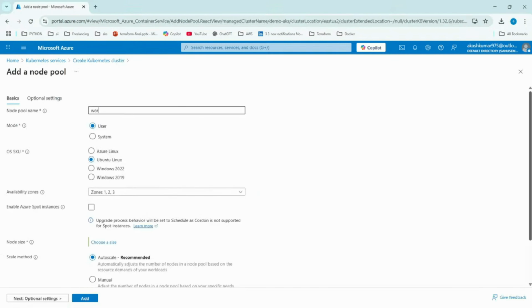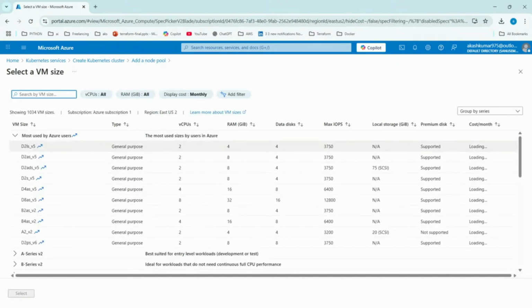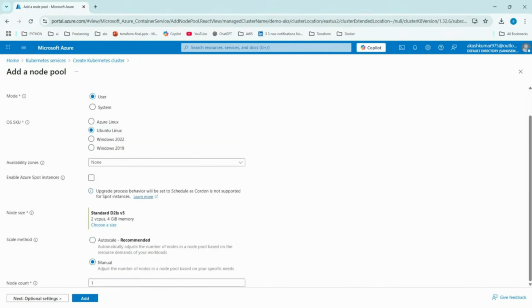I would say it would be my worker pool. Okay, and right now if you see we have the option to use the user pool or the system pool. Okay, so currently we need to have the user pool. I'm good to select the operating system according to my requirement. I'll select the Ubuntu one. Let me disable the availability zones. Let me choose the size. I'll select this one, and then manual configuration with node count as 1 and click on add.